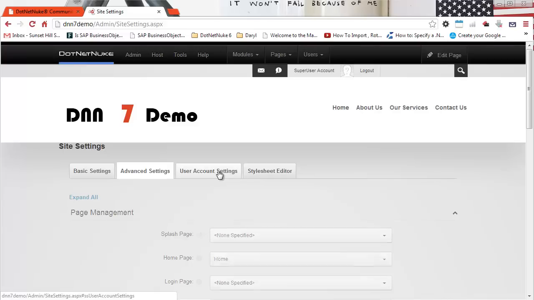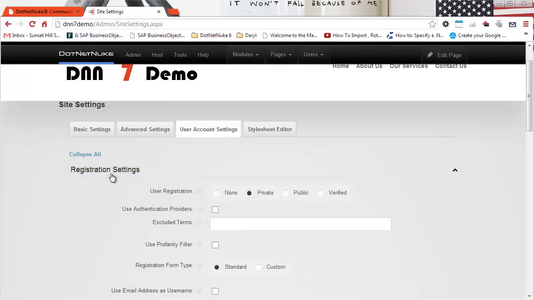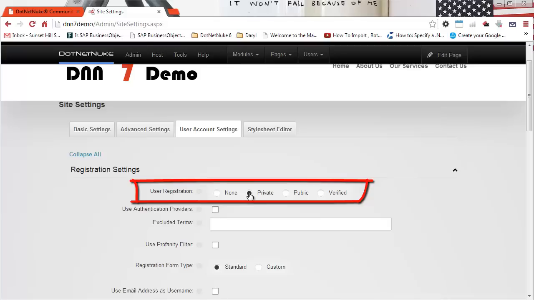The other thing I want to show you is the user account settings. The very first one is kind of important, the registration settings. So private means that I, as the website administrator, can go ahead and add users to this website. So this would typically be for a company intranet, for example. Public would be if you have a public website where you want users to register for your site and have access to specific pages that maybe non-registered users wouldn't have access to. Verified is very similar to public, except that the user is sent a verification code in order to log into the application for the first time.